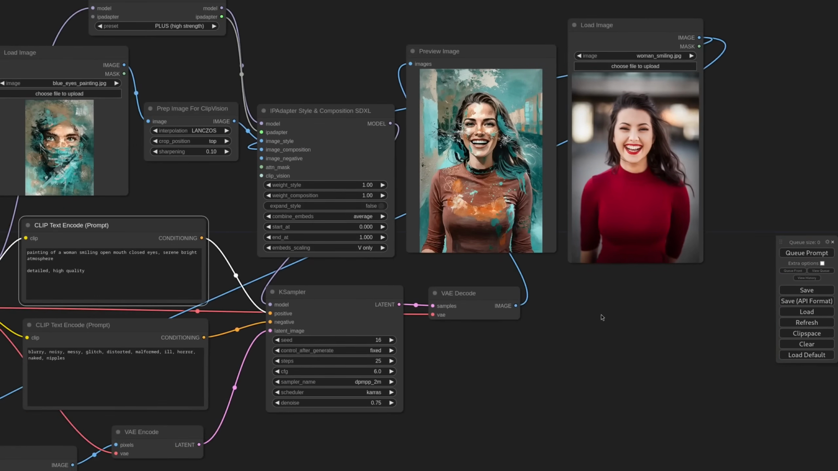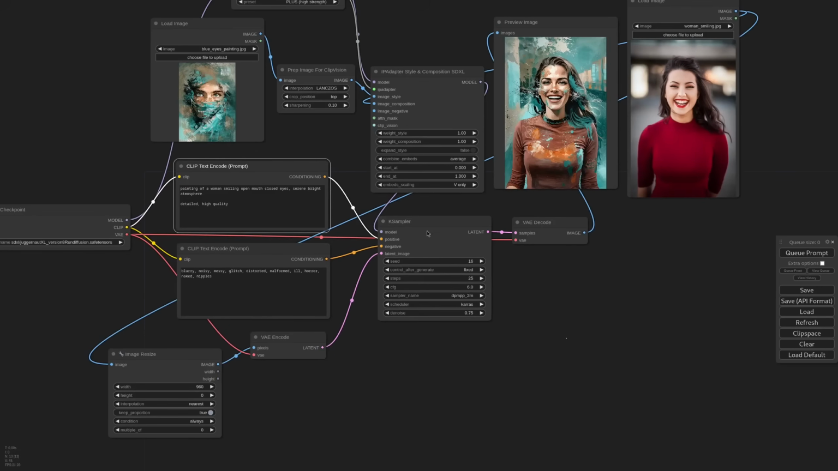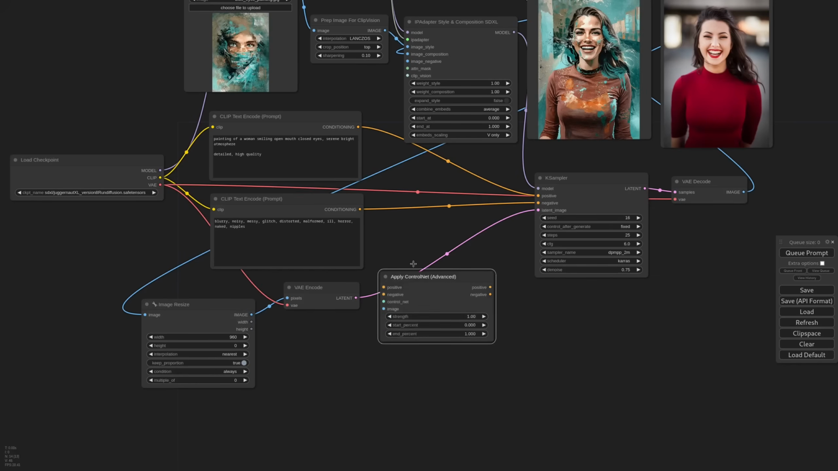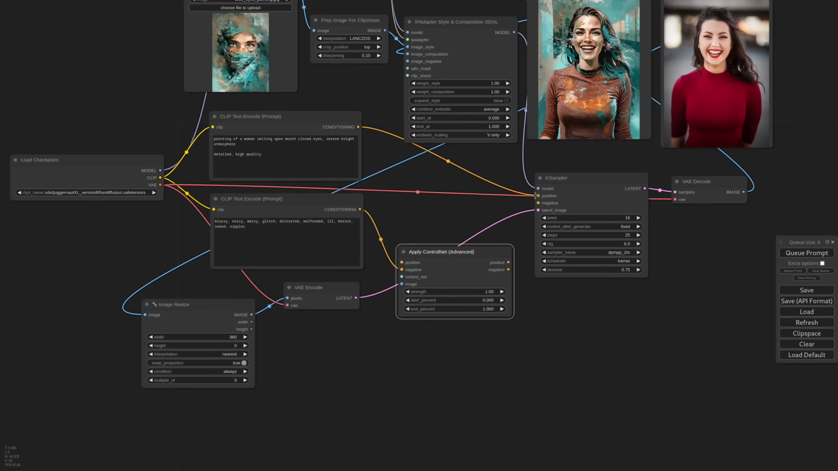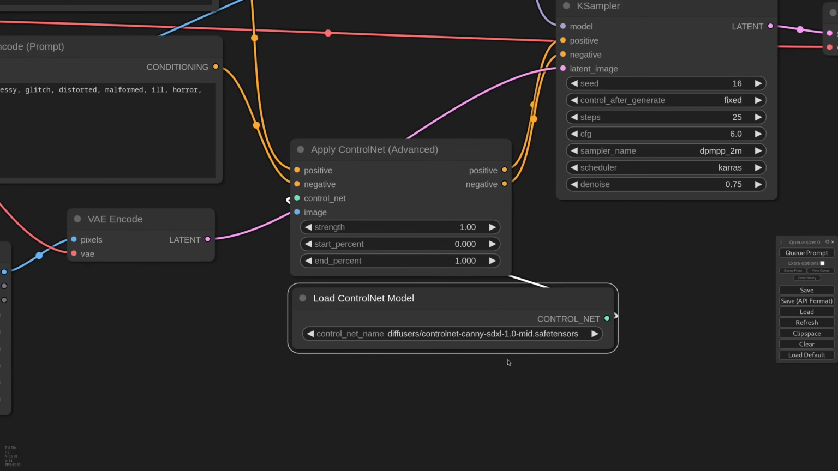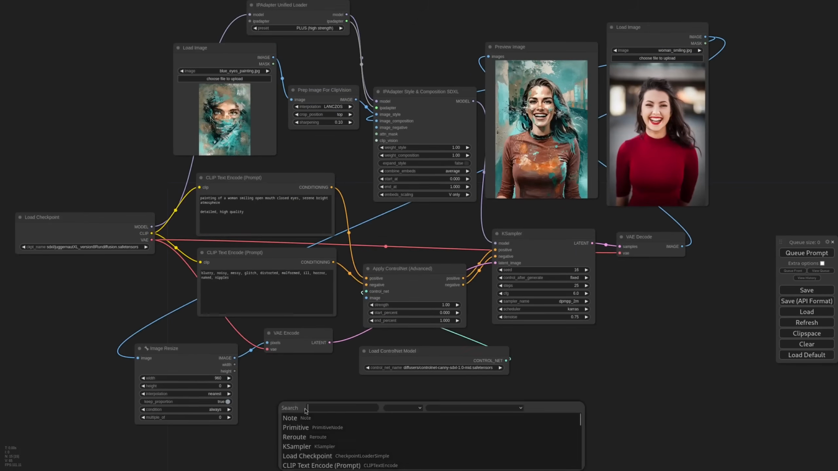Now I want to try to catch the likeness of this girl better. To do that, I will add a control net. So I add an apply control net node, and for the model, this time I'm going to try Canny. There are many Canny models for SDXL. Here I'm using the diffusers variant. Now I need a Canny preprocessor and connect the image and the control net.